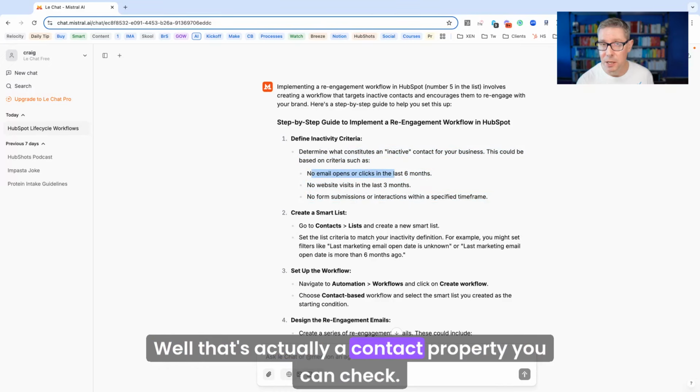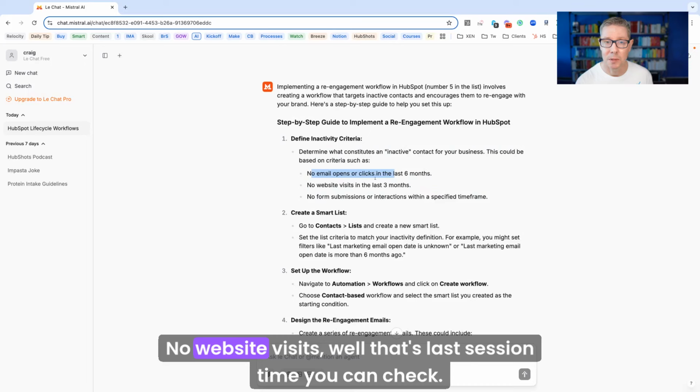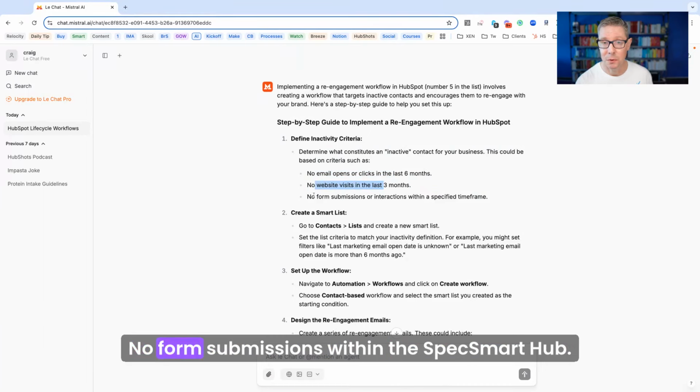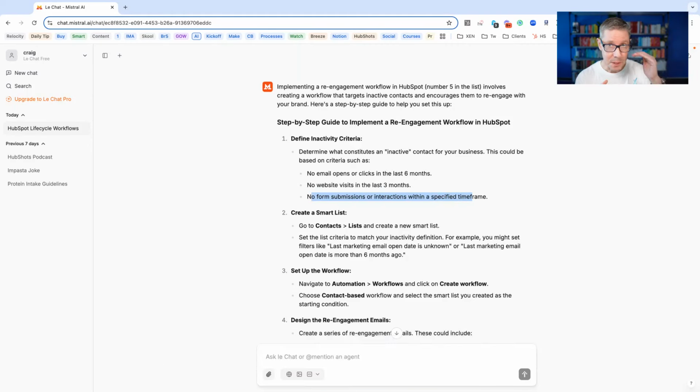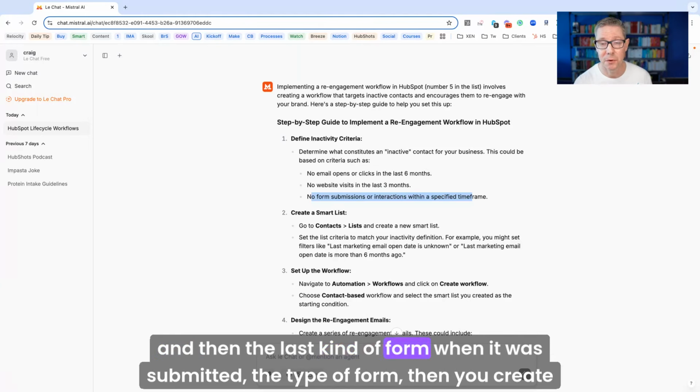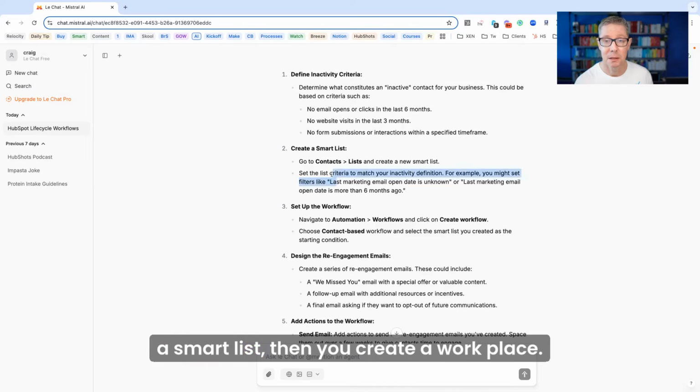Well, that's actually a contact property you can check. No website visits, well, that's last session time. You can check no form submissions within the specified time. Now that you can check for that, but that's actually advanced criteria. Checking for a form submit, and then the last kind of form when it was submitted, perhaps the type of form. Then you create a smart list, then you create a workflow.